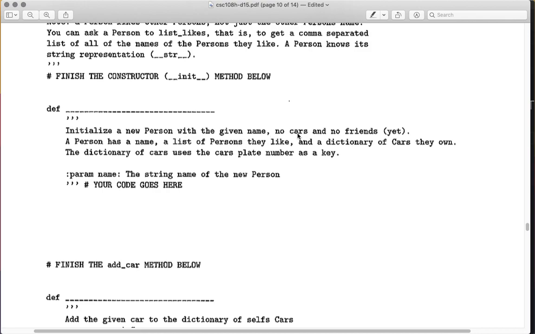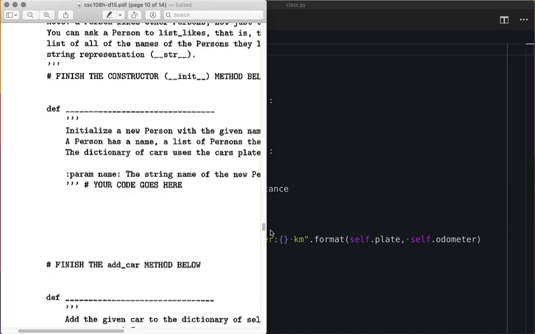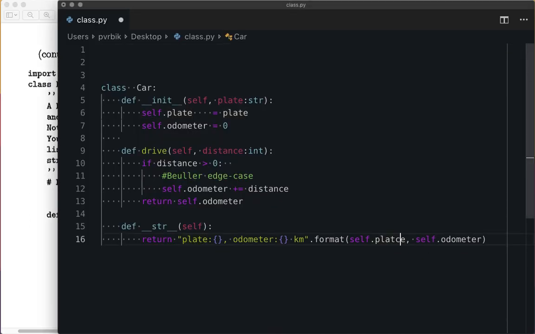Initializes a new person with a given name, no cars and no friends. A person has a name, a list of persons they like, and a dictionary of cars they own. The dictionary of cars uses the car plate number as a key. Okay, so we have our car. Now we need class person.